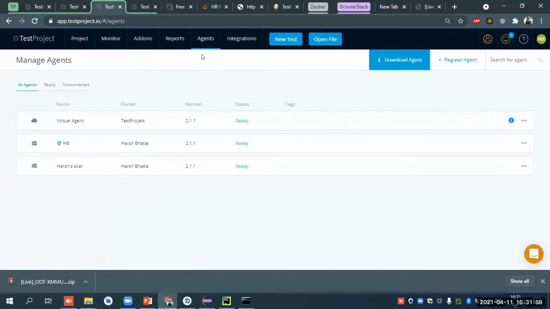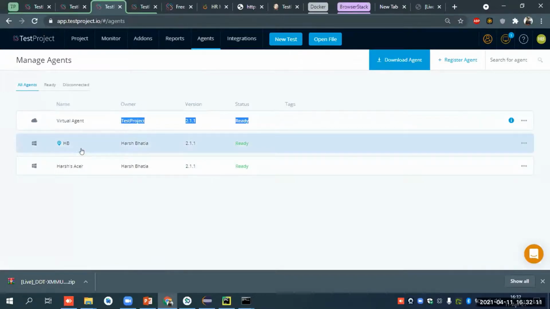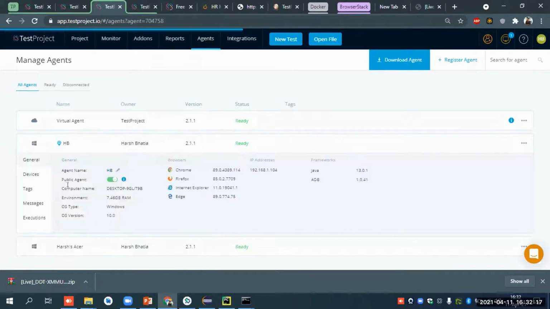So right now there are 3 agents in my account. There is one virtual agent, and this agent is of the BrowserStack, which we have integrated. This HP agent is of my current machine, and another is the agent of my next machine. Okay, so in here you can see one option, a public agent.